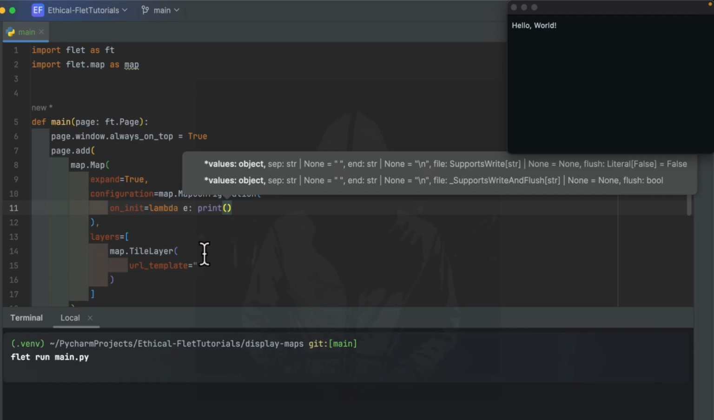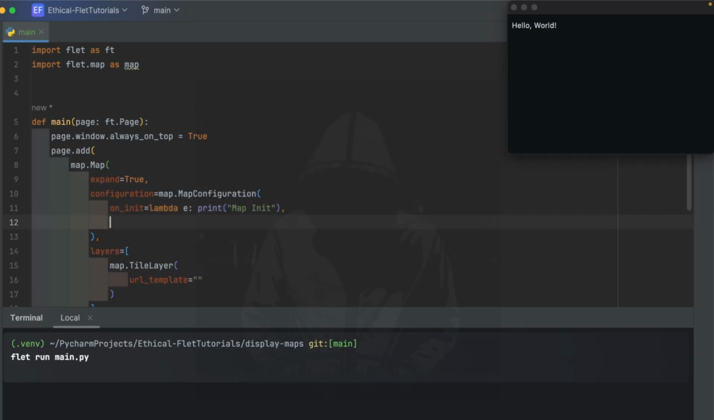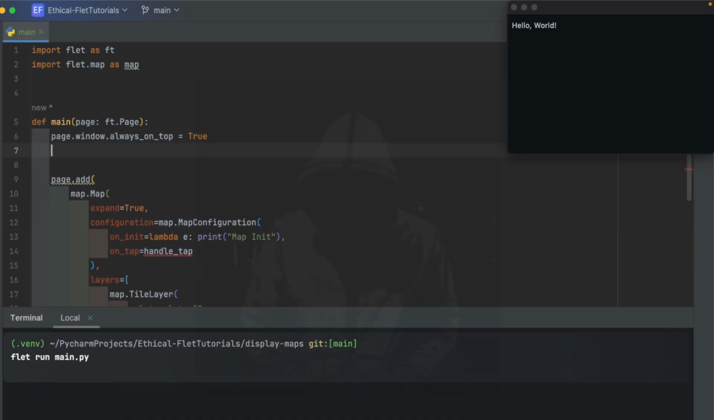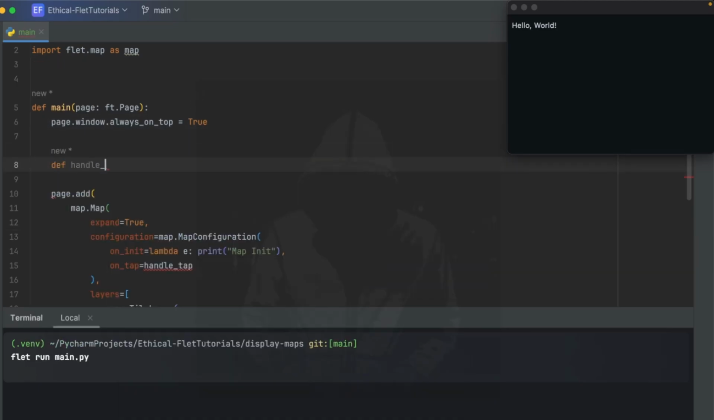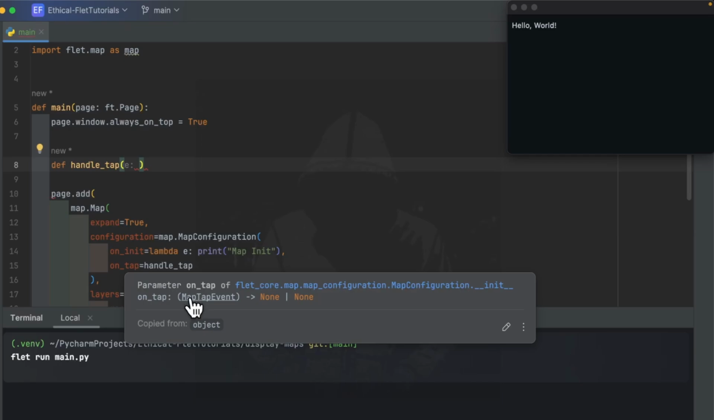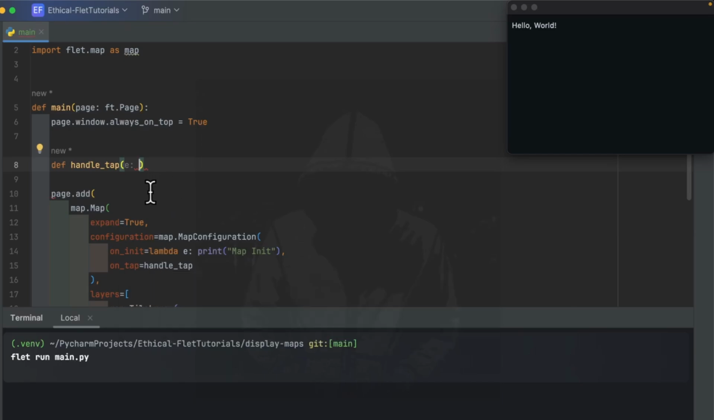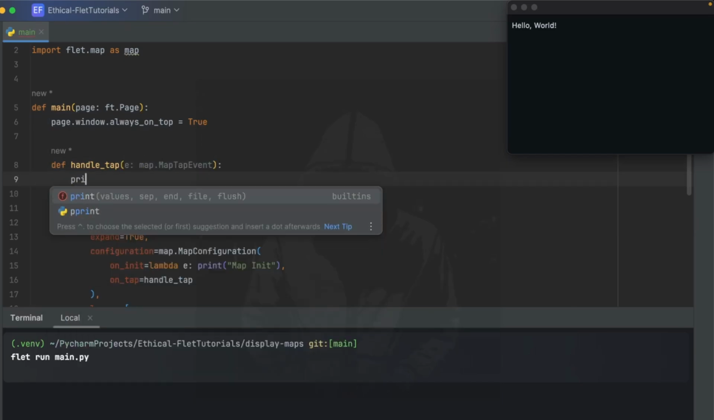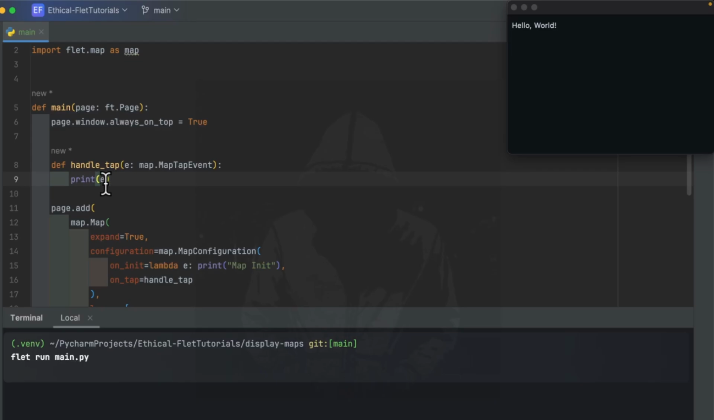Then we're going to say lambda e print map init. We can also specify the onTap directly and say handleTap. So this handleTap, we are going to define it over here. Define handleTap e. And if you don't know the type of this event, you can just hover on tap and you're going to see it is of type MapTapEvent. And then here we are going to say print e, so it's going to print all the information related to this map tap event.